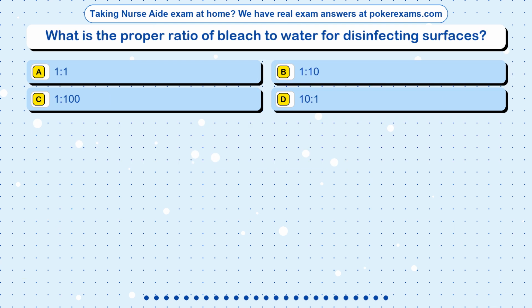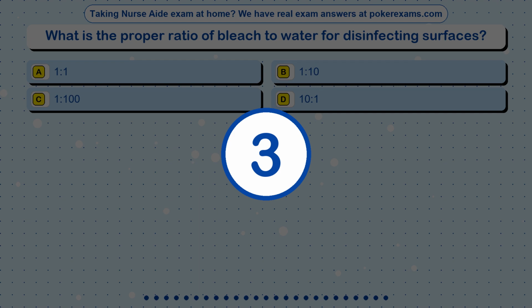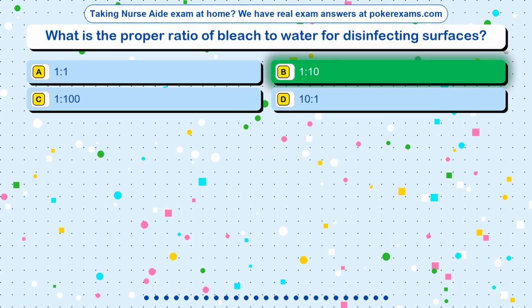Question 2. What is the proper ratio of bleach to water for disinfecting surfaces? Option A, 1:1. Option B, 1:10. Option C, 1:100. Option D, 10:1. The correct answer is option B, 1:10.